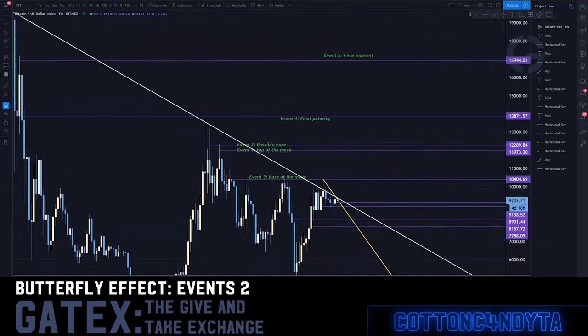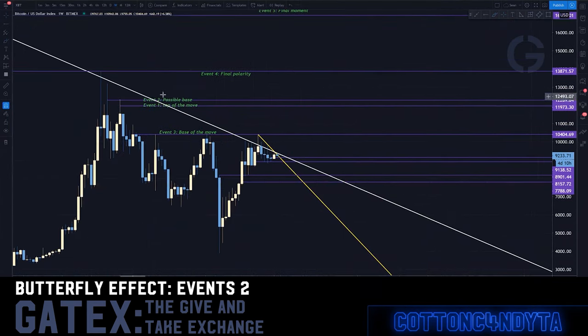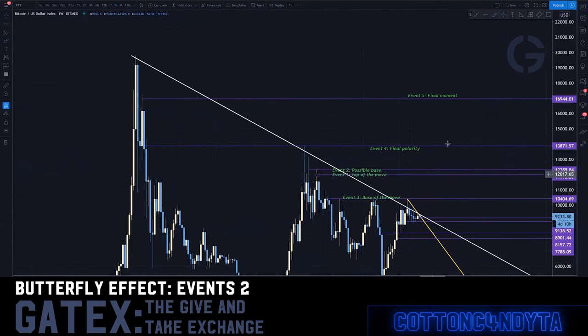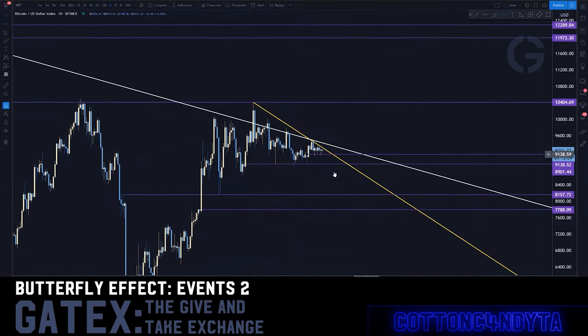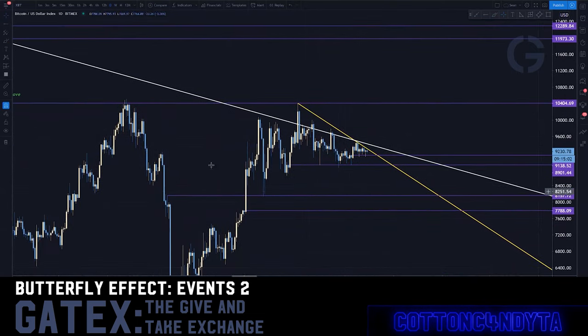Let's work on the bottom side of it now. So we've got these different events that are going to happen and what we know will happen thereafter. Like this event here, base of the move, we know this is going to break. So we are more looking to take longs down here if we start to break up, which I'm not convinced we are yet, but hey, that could change. We're very close to these final moments in this chart here. We've been talking about this for a few weeks. Let's work on the bottom side though.